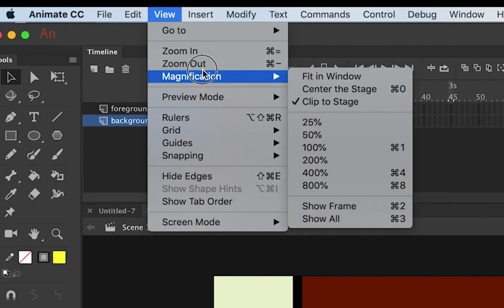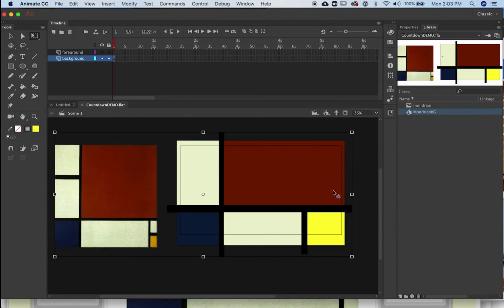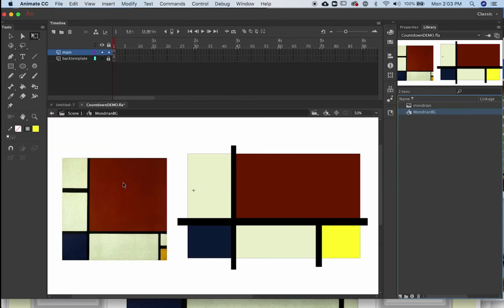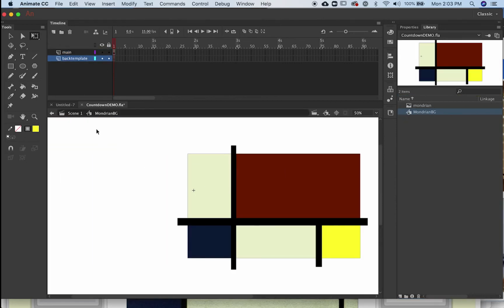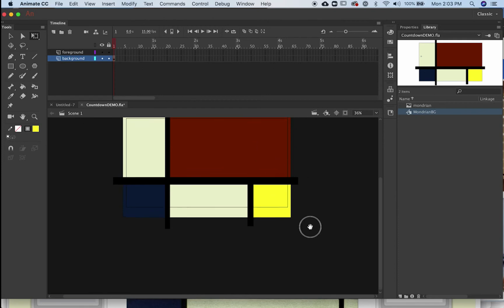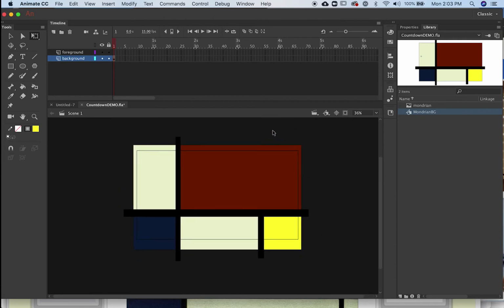And I talked about clip to stage. If you go into magnification under view and you click that off, then it gives you the whole canvas, and it shows you the border of the frame, and it just allows you to kind of work outside the clipping. And I don't need the bitmap anymore, so I deleted it from the symbol. Now I've got my background Mondrian symbol, and I kind of like it in the space here.